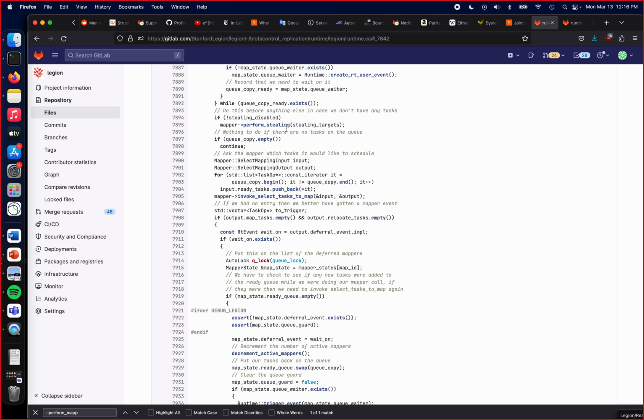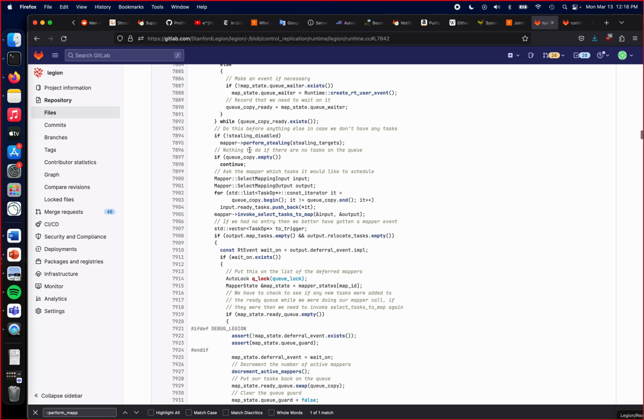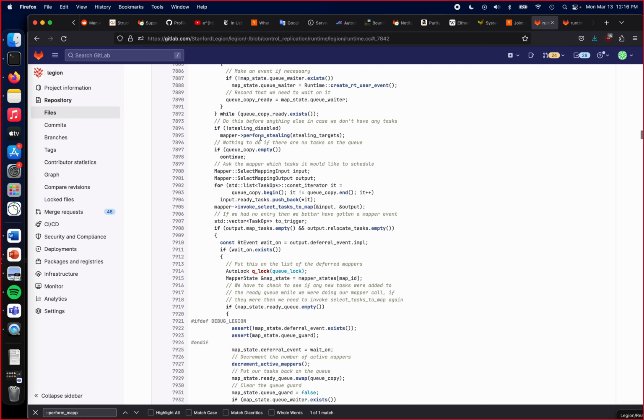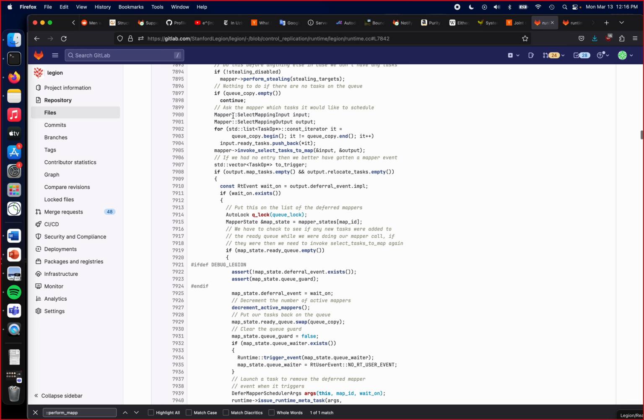We are going to ask the mapper to do any kind of stealing work that it wants to do as part of the scheduler, right? And we do that before checking if this queue copy is empty. If the queue copy is empty, then we can immediately go back around to the next mapper and keep going. But in the common case, we get down here, and so now we're going to ask the mapper which tasks it wants to map.